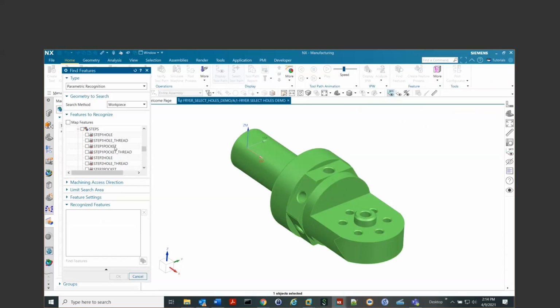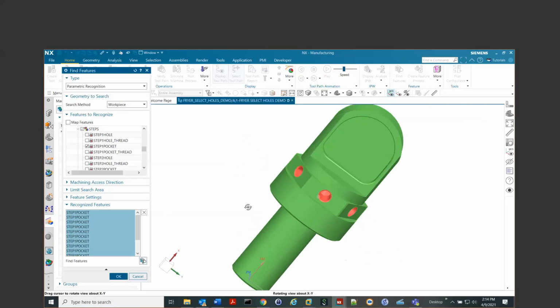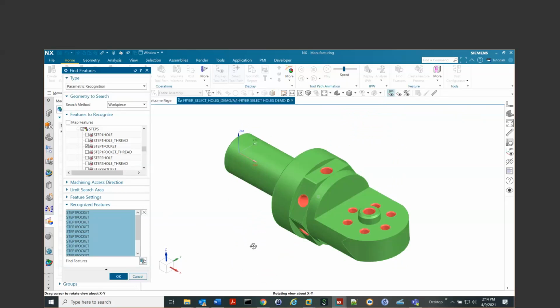What we consider to be holes, the system considers it to be a step. A step 1 hole, that's a through hole with 1 diameter. This would be a through hole with a thread. A step 1 pocket is a blind hole with a single diameter. That's what we're going to be working with here today. I'm going to select that. Say, go ahead, go out there and find my features on this part. And it goes out there and it highlights all the features on the part that it just found that fits that criteria.